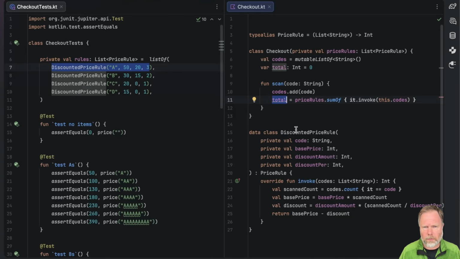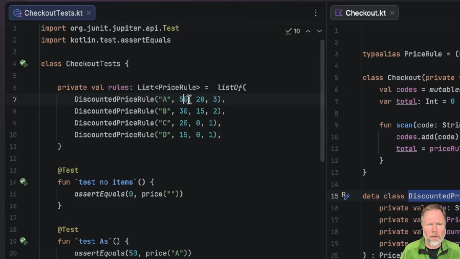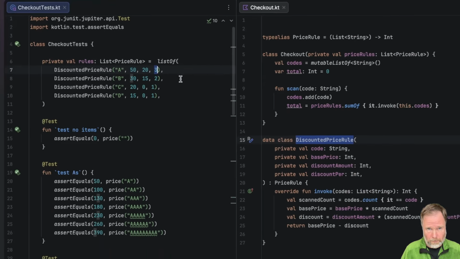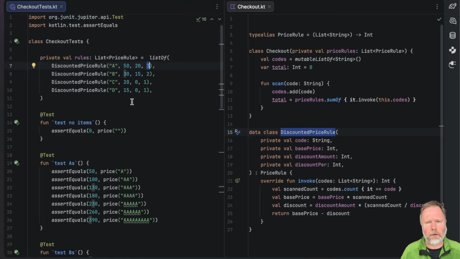And these discounted price rules, here it is, represent a sort of multi-buy. They're normally 50, but we get a discount of 20 if we buy 3. And that was the original spec of the Checkout Kata.